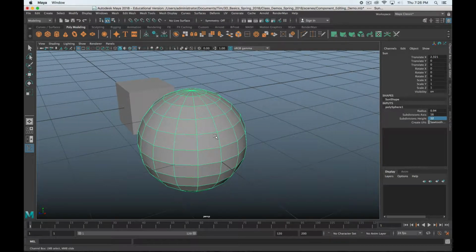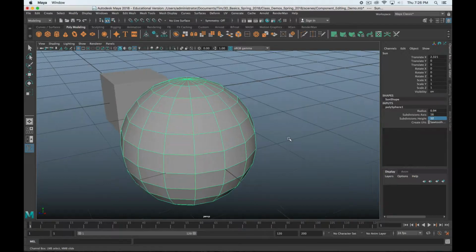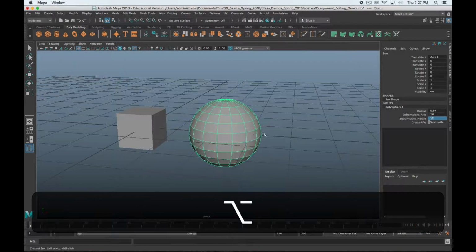And just be aware of these options as you're beginning to build objects, and take a moment to consider how much geometry, how much detail do you need to achieve the effect that you're trying to achieve. So those are the options with a sphere.